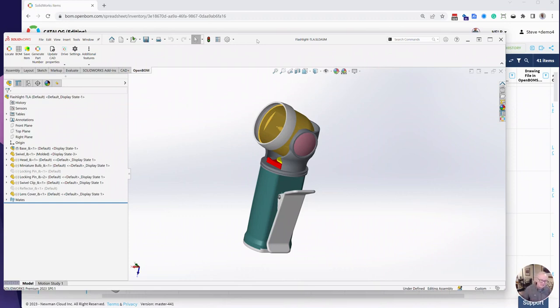So we've been thinking and listening quite a bit on how to provide a good solution where you don't have to change your workflow, and here it is. So I'm going to go back to the flashlight. Got the BOM built for this already, but I'm going to do it again for you here.